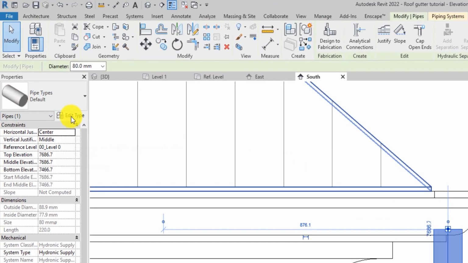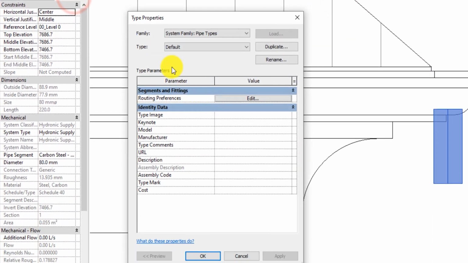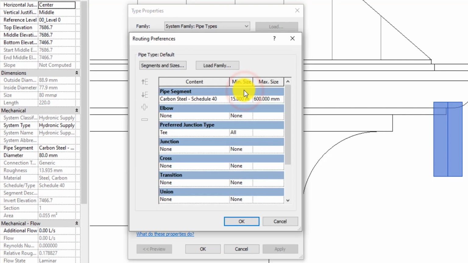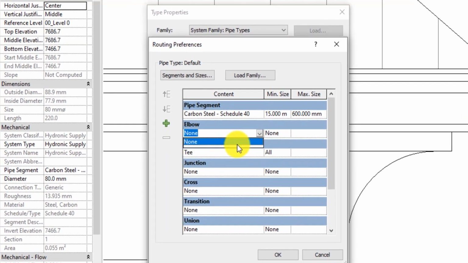Then go to the Edit Type button in the Properties palette. Under this Type Properties dialog, you see Routing Preferences. We'll click on Edit. This dialog box provides a whole lot of options on how the pipe structure will be laid out. What we particularly need for our downpipe is this elbow joint here, and as you can see, if you click on the drop-down, no family is loaded into this field.